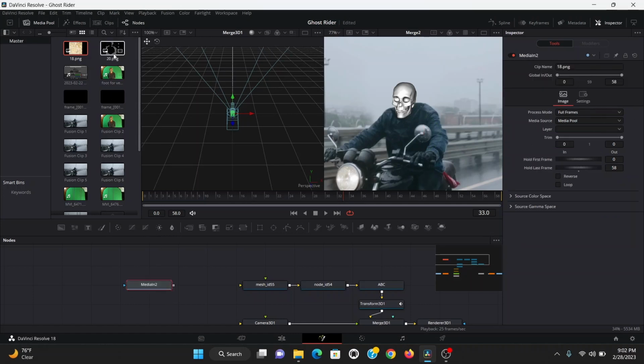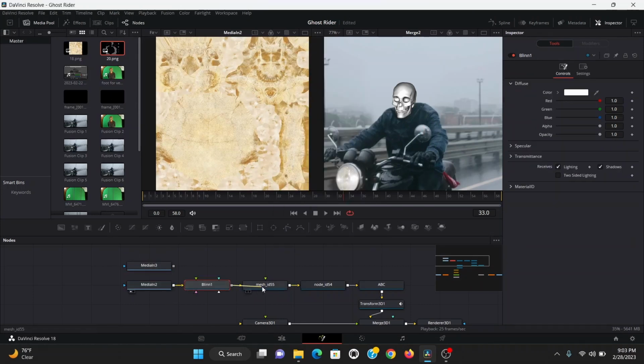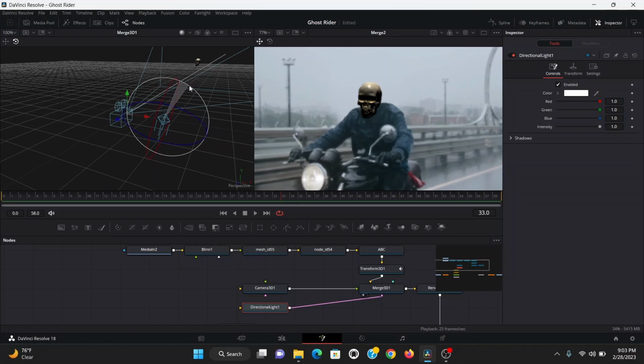I have a color map and a roughness map. After the color map, I'm gonna add a blend and plug that into the mesh. Then I'm gonna take the output of the roughness map and plug it into this pink arrow right here. Then I'm gonna take the directional light and rotate it so that it matches where the light's coming from in my footage. And to make it match the color, I can take this color picker right here and then choose a color from my sky.